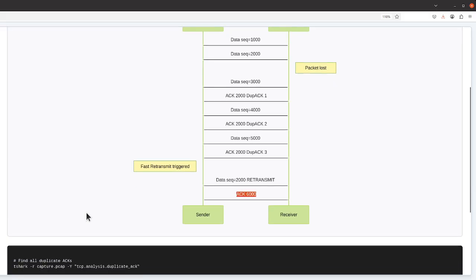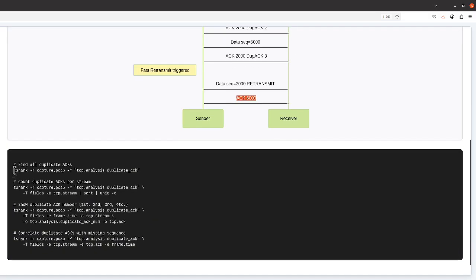The first tshark command finds all duplicate ACKs. The display filter tcp.analysis.duplicate_ack matches packets that Wireshark has identified as duplicates based on sequence number analysis. The second command counts duplicate ACKs per stream. By extracting the stream number for each duplicate ACK and counting, you can identify which connections are experiencing the most loss. The third command shows the duplicate ACK number.